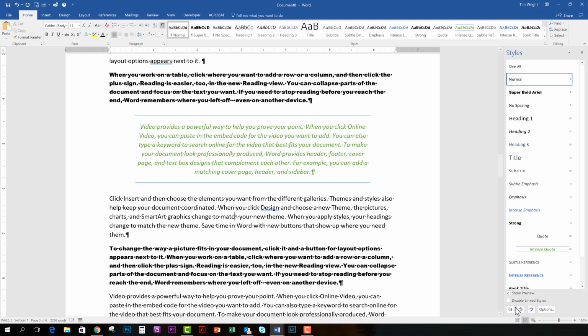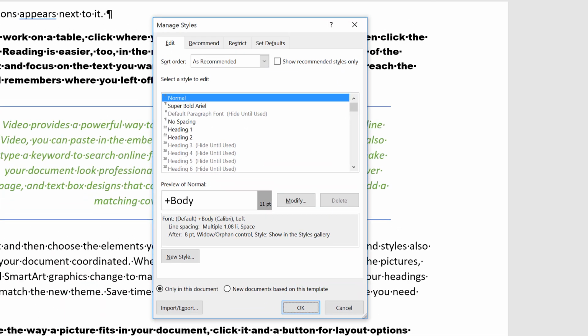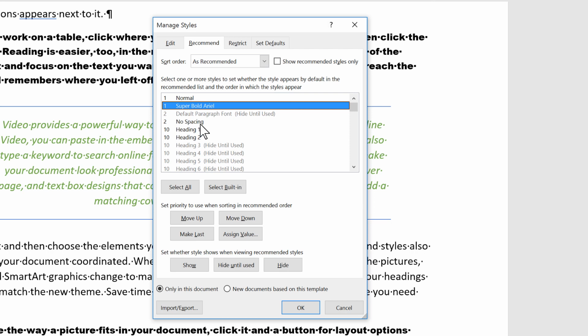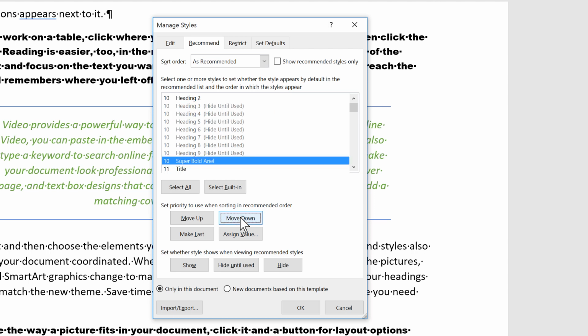So we can come down here to the very bottom where it says Manage Styles, and if I click on it, I can come over to my Recommended tab, and over here I can actually move these and change their order. Like Normal, but Super Bold I don't use very much, so I'm going to move it down. And as I click it, it comes down. It's changing the number, 8, 9, 10, 11, 10.